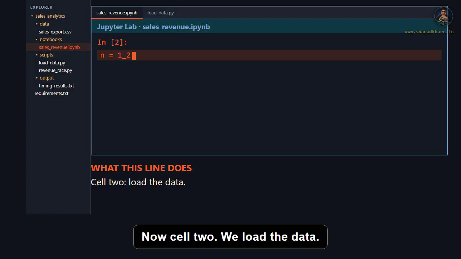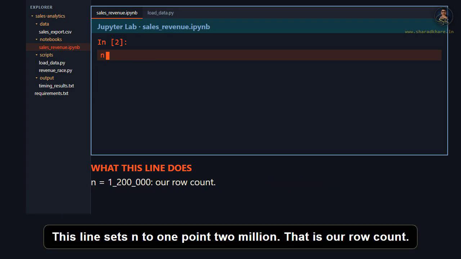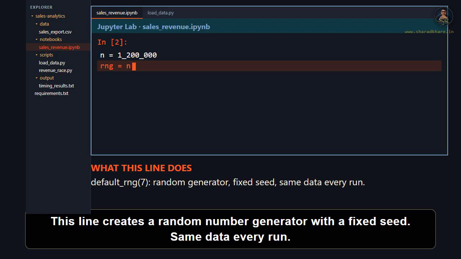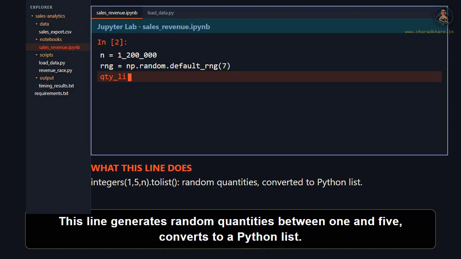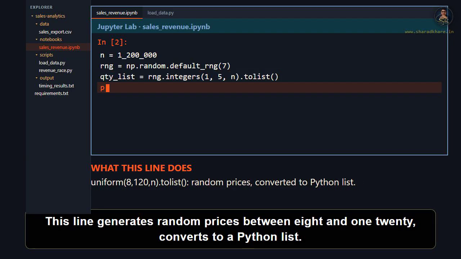Now cell 2, we load the data. This line sets n to 1.2 million. That is our row count. This line creates a random number generator with a fixed seed. Same data every run. This line generates random quantities between 1 and 5, converts to a Python list. This line generates random prices between 8 and 120, converts to a Python list.